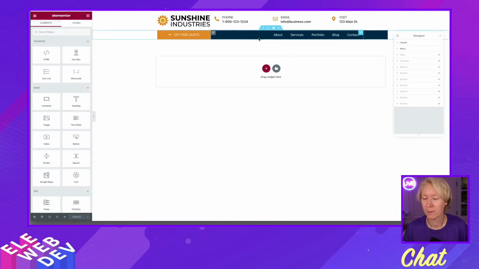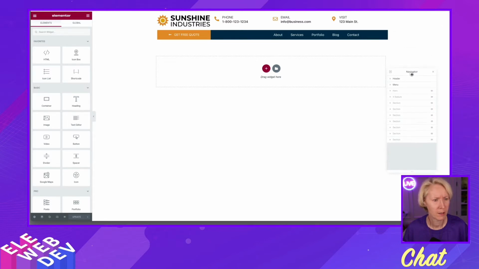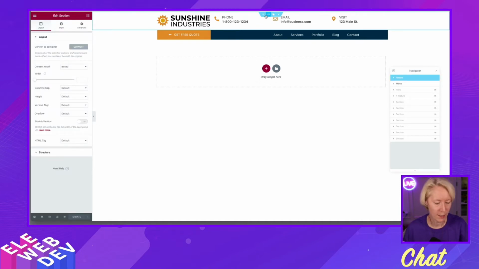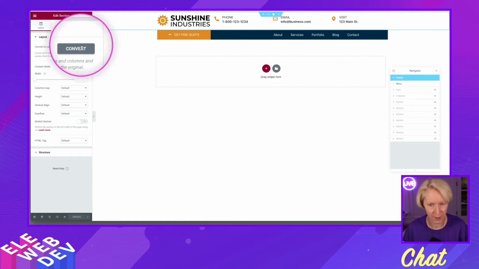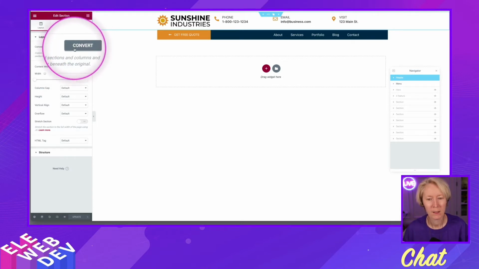Alrighty, so here we are. Let me move the Navigator a little bit down above my head. There we are. Okay, so we just turned on the containers, and there they are. Now, if I come up here to this section, notice what we have here. We have a convert button. All right, so please do tell us, Catherine, what happens when you hit the convert button?